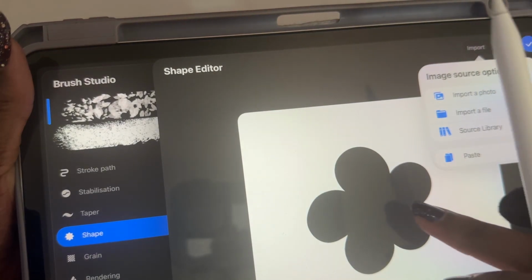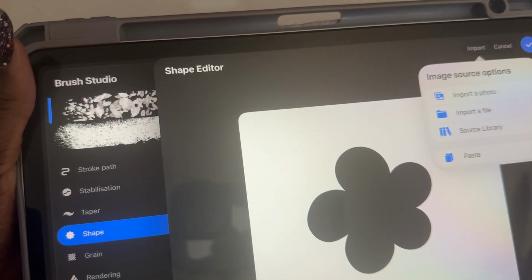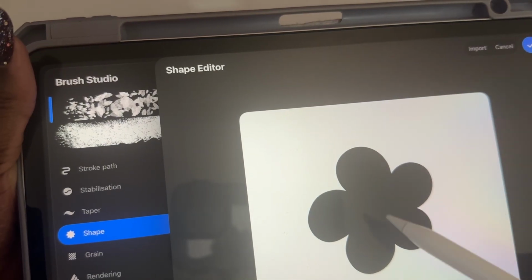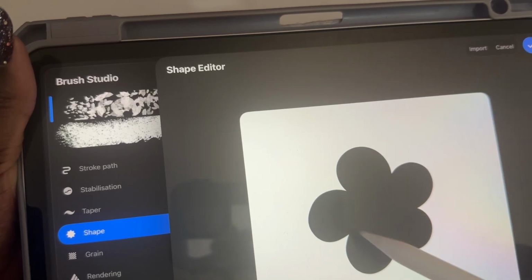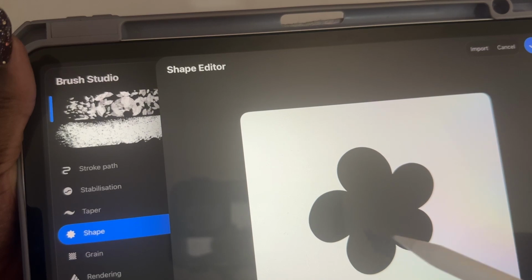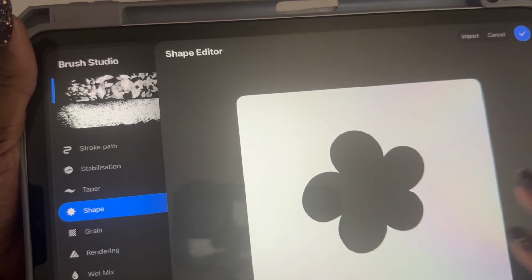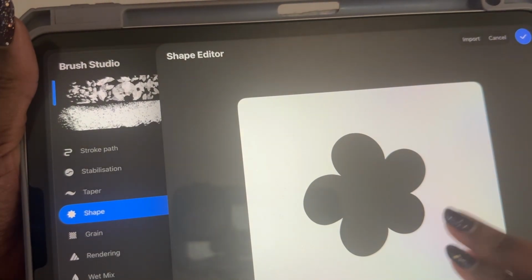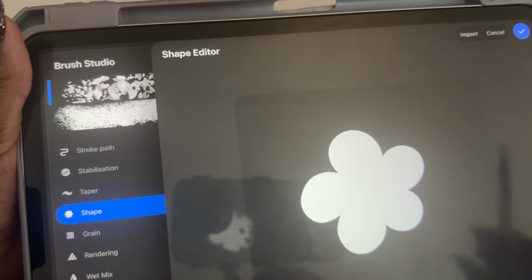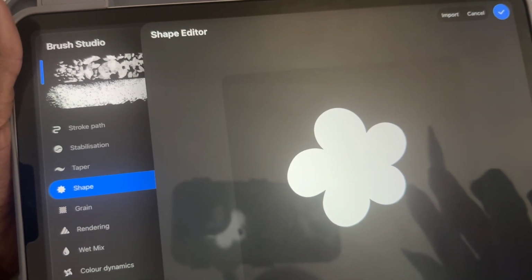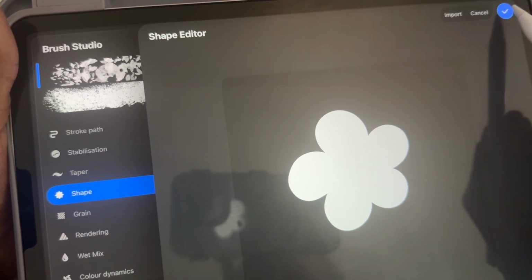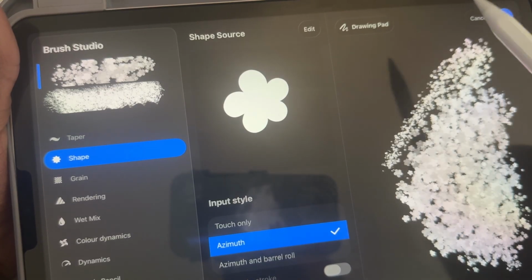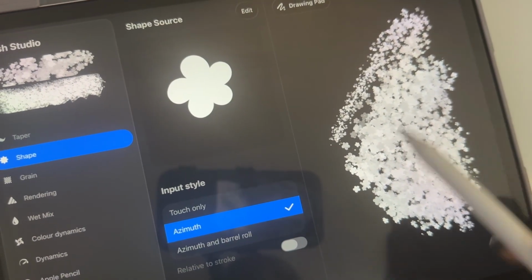So now you've imported the brush. So normally if the background was black and you drew in white, then it's very easy to invert. But if you didn't, you can just tap this with 2 fingers and then you'll have an inverted shape, so you don't have to worry about that part. And that's how you do it. So now you have your scattered brush.